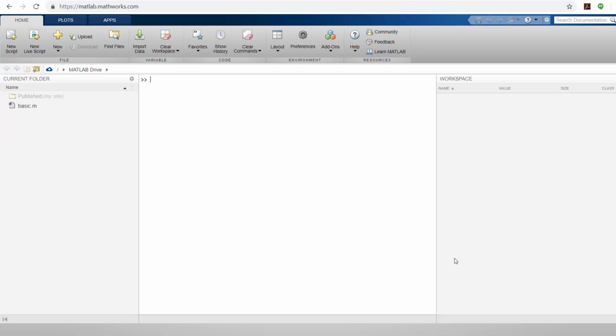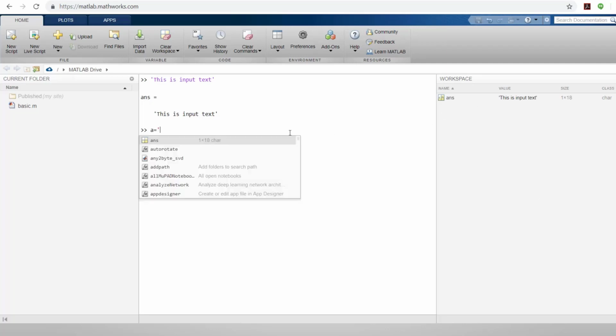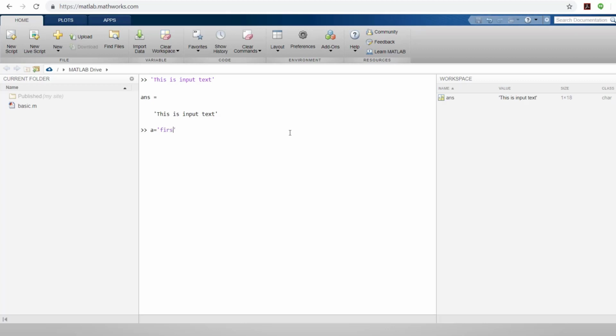So a text is added with commas, and the color of the text is changed to this pinkish or whatever it is. And you have to notice that on the right side in the workspace you can see the size of this string. It's 1 by 18, like there are 18 columns and 1 row.